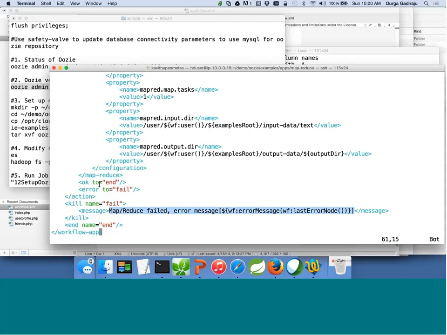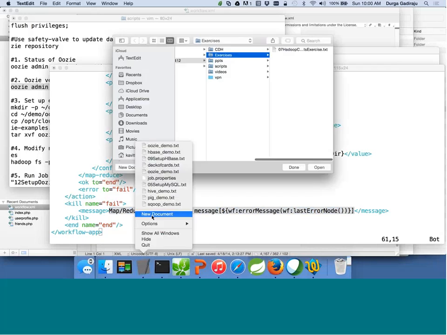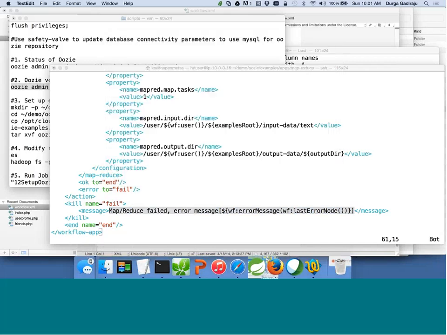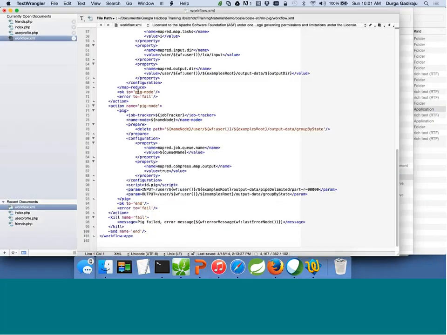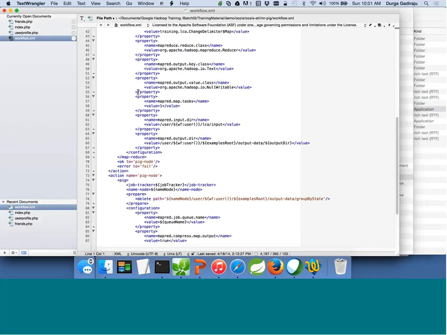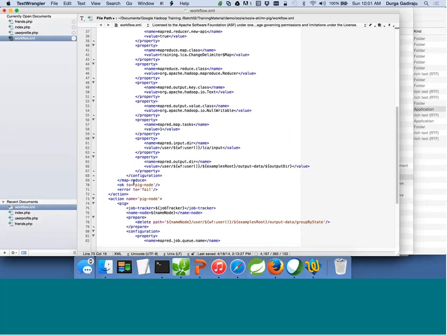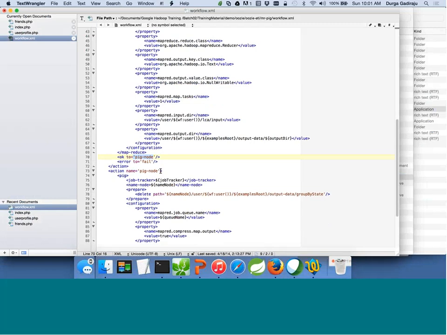Okay. And one more thing, when you are talking about multiple action workflows, like I have explained earlier, where is it? So if you go back to this workflow.xml, in the first MapReduce action, if it is okay, I'm going to the pig node. That's how we are defining the flow. Okay, this is the example of a serial flow.